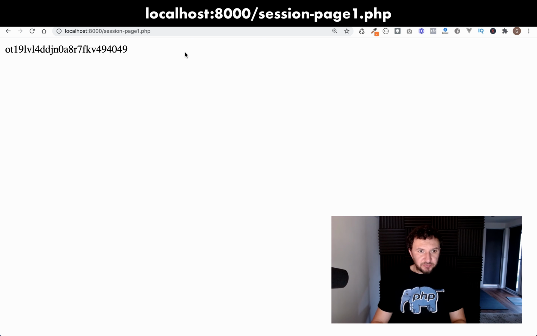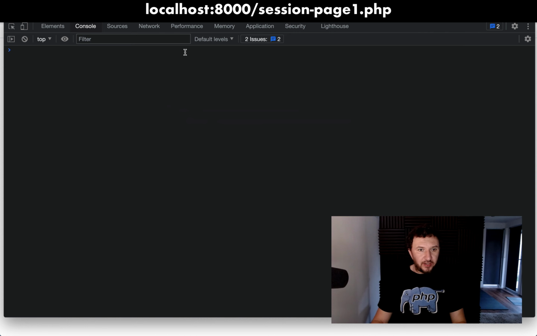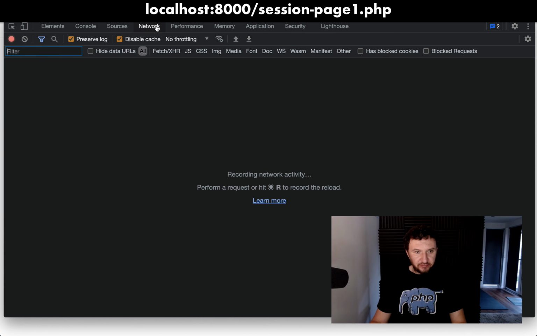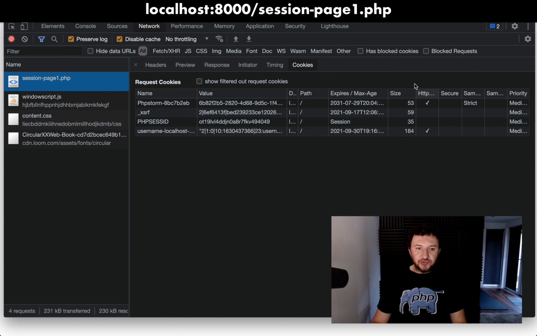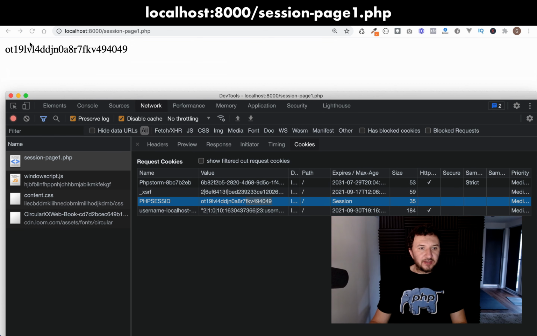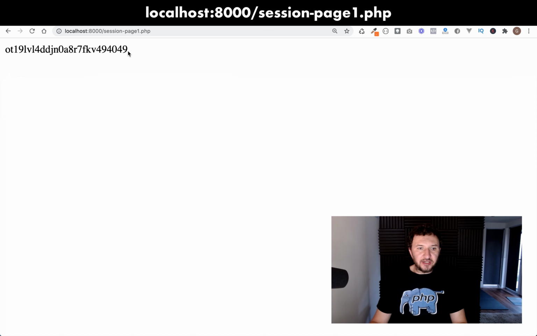So let's go and inspect the cookie. If I hit Alt Command J and then go over to the network tab and give this a refresh, and then click on session page 1, you'll see these request cookies here. The one we're looking for, the session cookie, is this PHPSESSID, and you'll notice that that value, OT19 and it ends in 049, is our session ID.